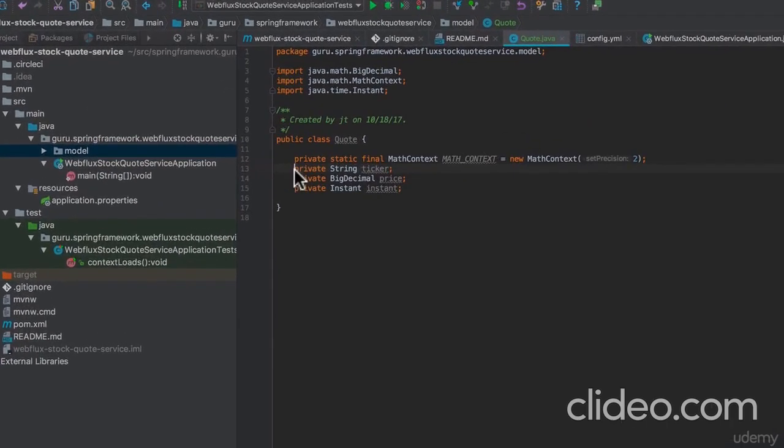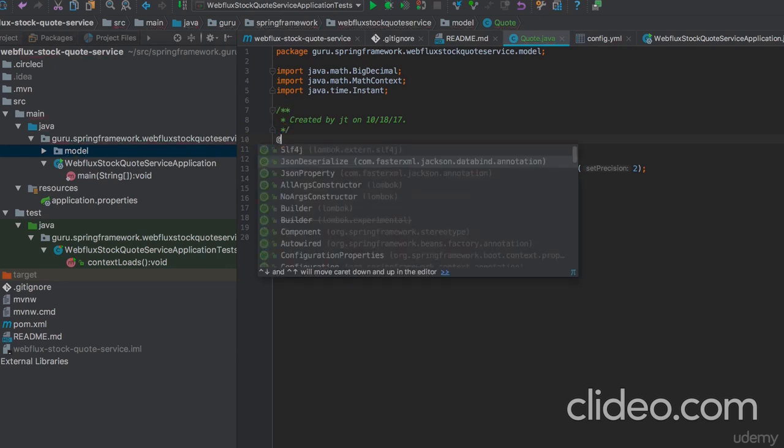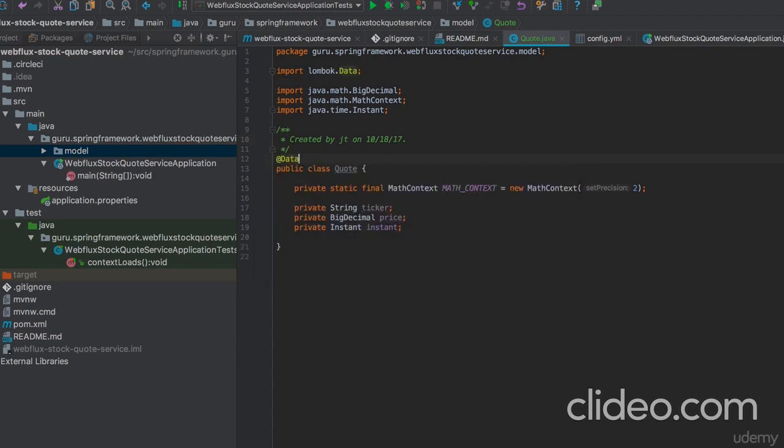Clean this up a little bit. Now, if you follow my courses, you know that I am a fan of Project Lombok. I'm not going to go into Project Lombok too much in depth here. In my Spring 5 course, I do have a whole section on Project Lombok. So what I'm going to do here is annotate this class with Data.